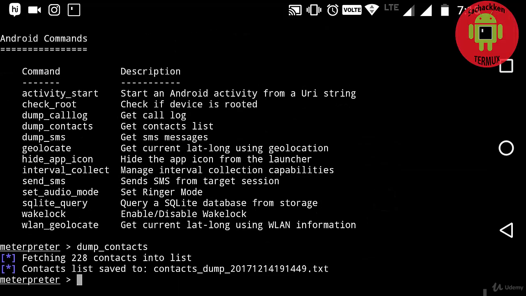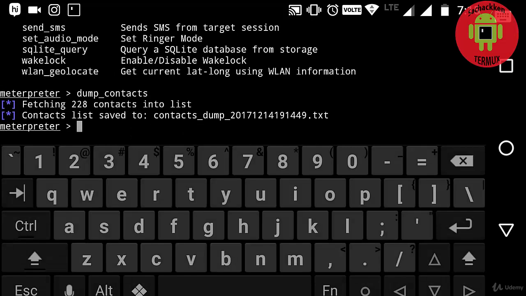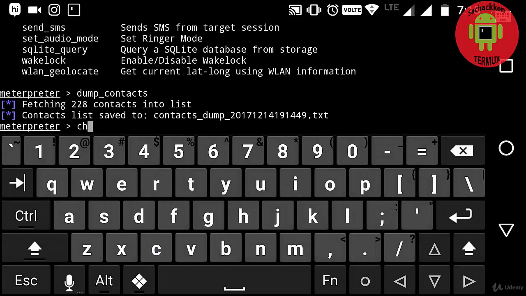And next I am going to check whether the victim phone is rooted or not by typing a simple command, check_root, then pressing enter. So this is how you check whether the victim phone is rooted or not.